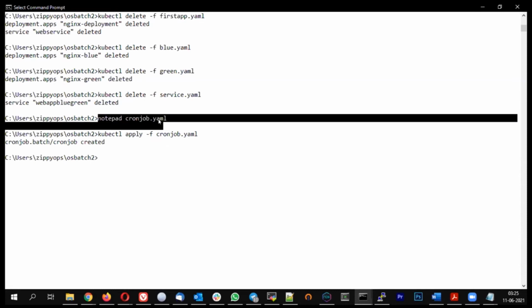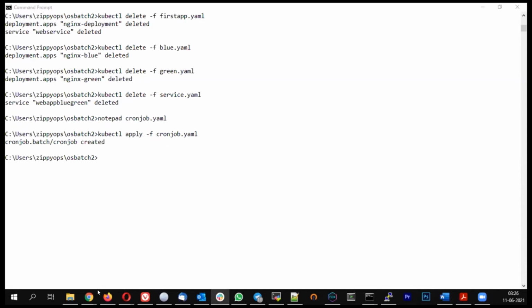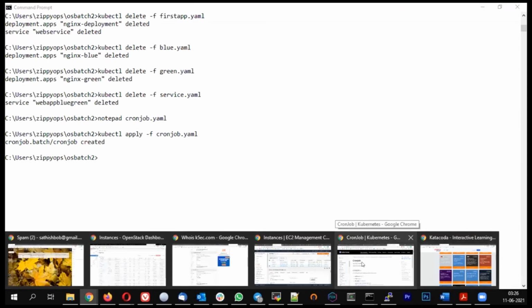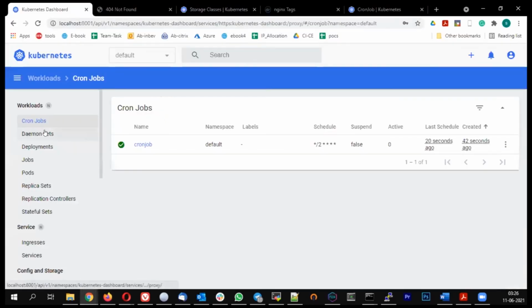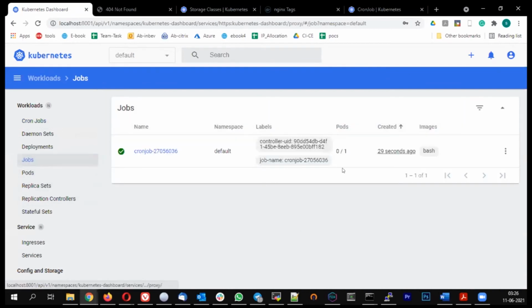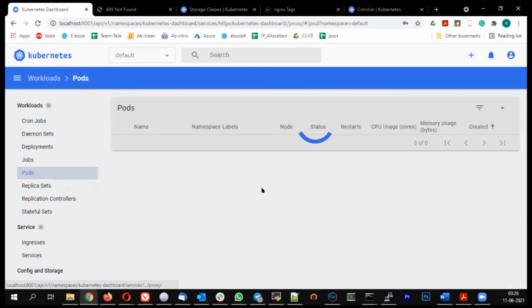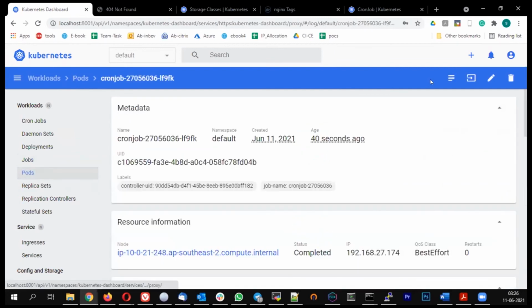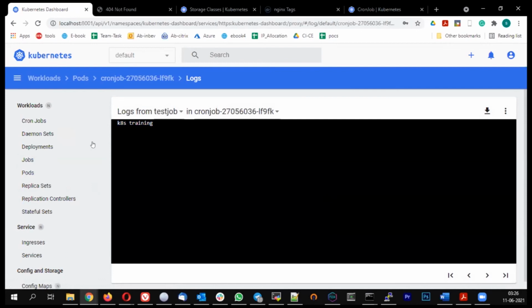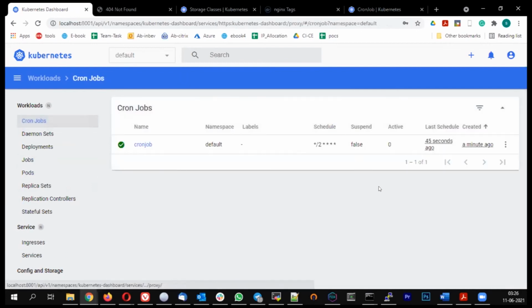If I go to my dashboard, there is a cron job that got created. And I see the jobs. I can see one job has been executed, and it might have created one pod. If you go to pods, you can see one pod. And if I see the log of the pod, I can see it printed Kubernetes training. This is how you can see things in the UI.